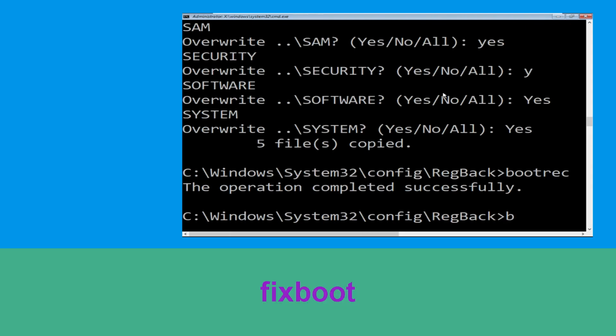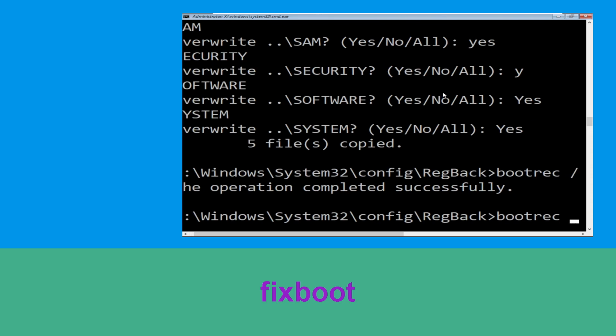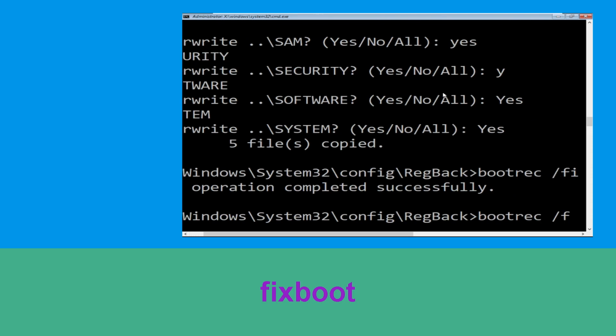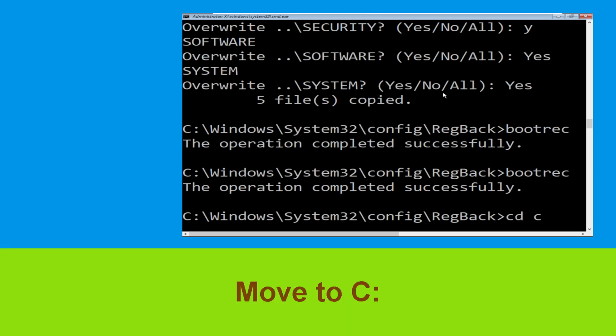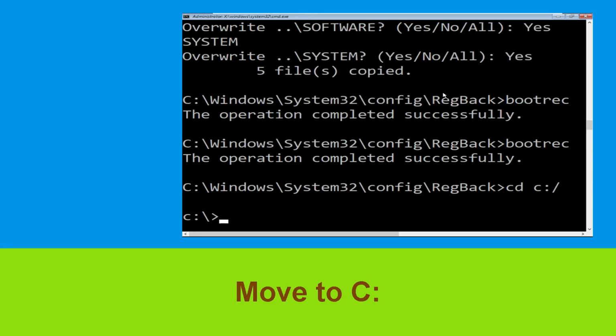Now type in bootrec /fixboot and simply hit enter to execute the command. Now execute this command: cd c:/.